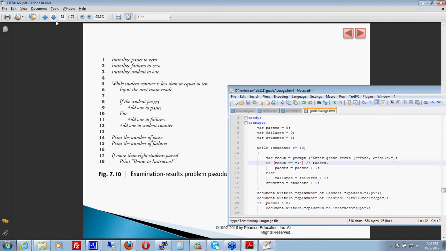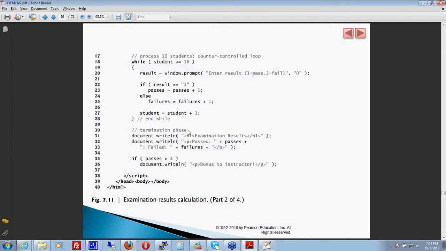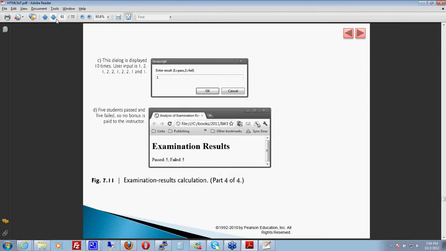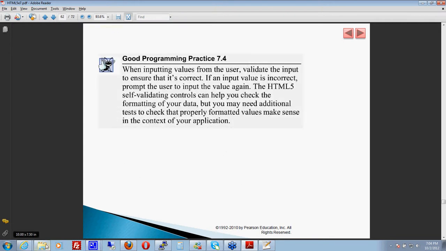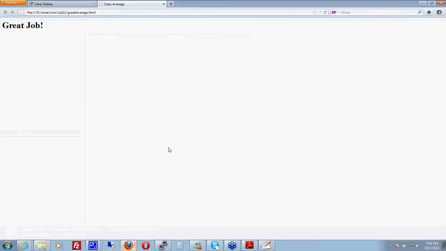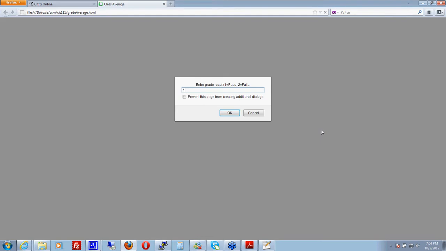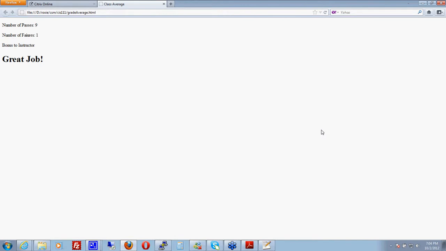So I would give that pseudocode a B minus because they just did not give enough details. I'd have had to go back to them several times on that. Okay. They're going to show you theirs, and I'll go and do mine as well. So I'll say 1, 2, 3, 4, 5, 6, 7, 8, 9, and 2 for failures. And it says right there, number of passes 9, number of failures 1, bonus to instructor.